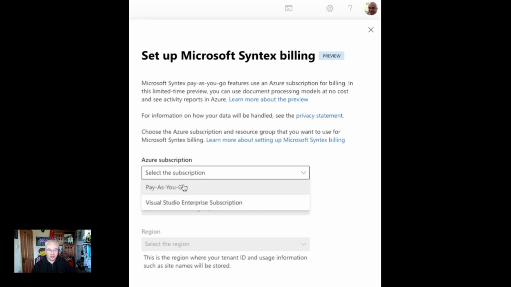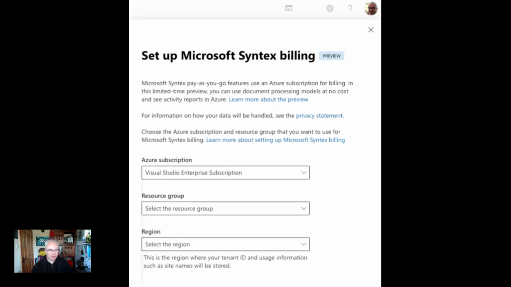But hopefully, if we set me here, I've got 2 different subscriptions and I'm going to go to the Visual Studio one. You can see there I can set up my resource group and which region it is. So I'm going to keep this in UK South. You can see, interestingly, this is the region where your tenant ID and usage information such as site names will be stored. So when it comes to what you're processing, obviously the document data is going to stay where it is, but it'll have site names and it will have some usage in there. So think about that if compliance is important to you.